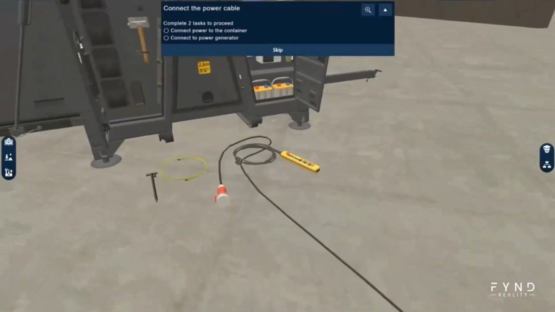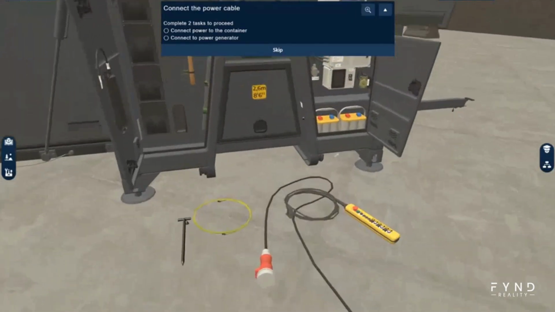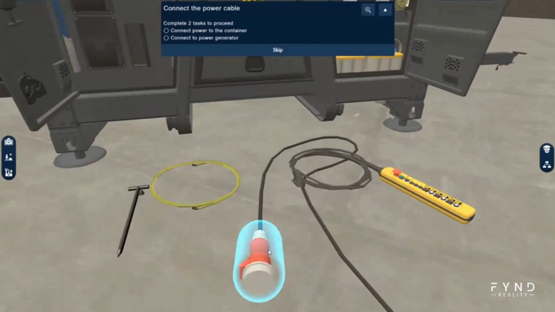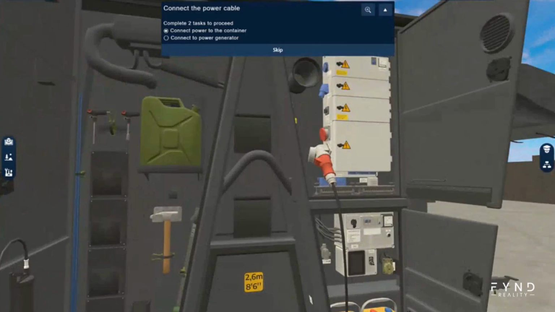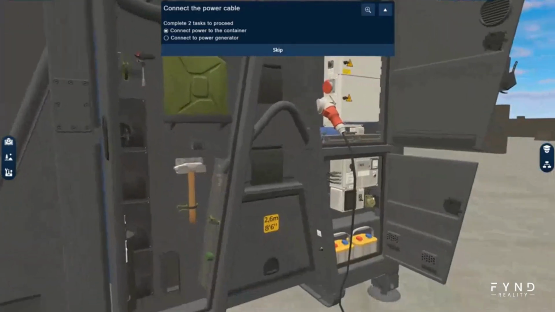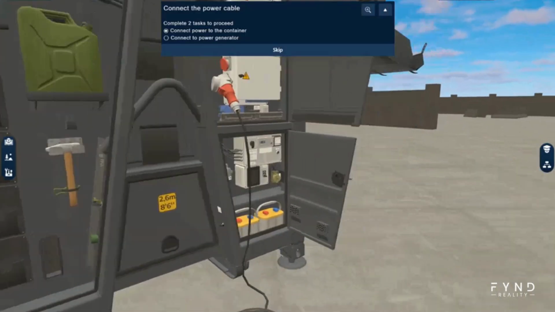Next, I need to connect the power to a power generator and to the container. So I do it like this. I have interactions going on here, which is an animation, of course, which is set up here.